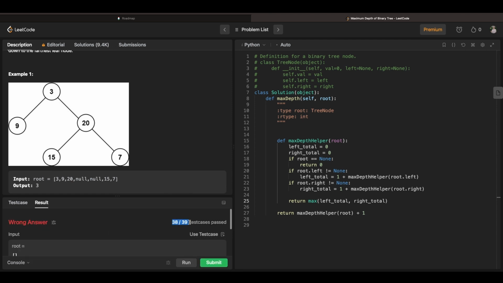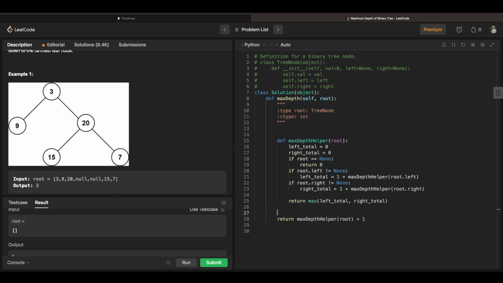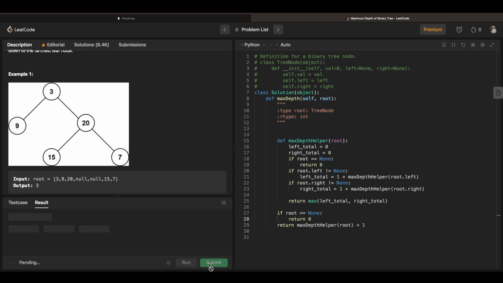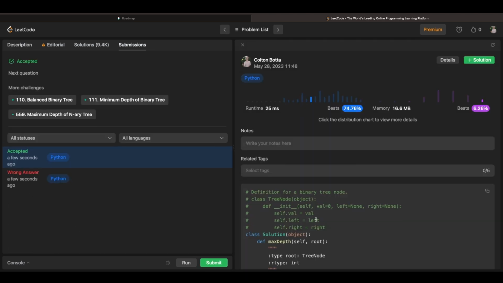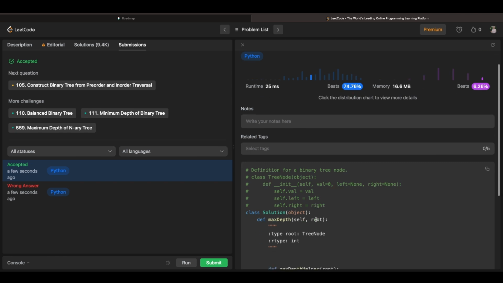So I passed 38 out of 39 test cases, but I did not pass the one where the root is null. So that's an easy fix. I could just check it straight up and just say if root is none, return 0. Otherwise we return that. So this should be complete. Okay, so that one is finished.